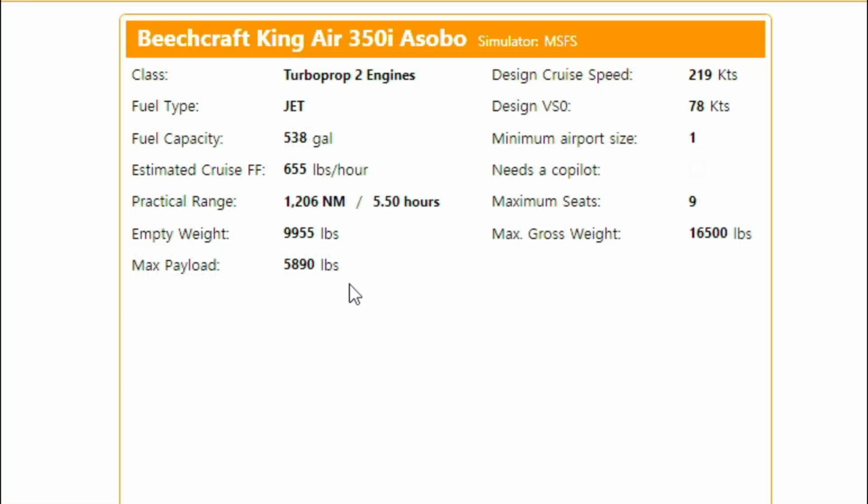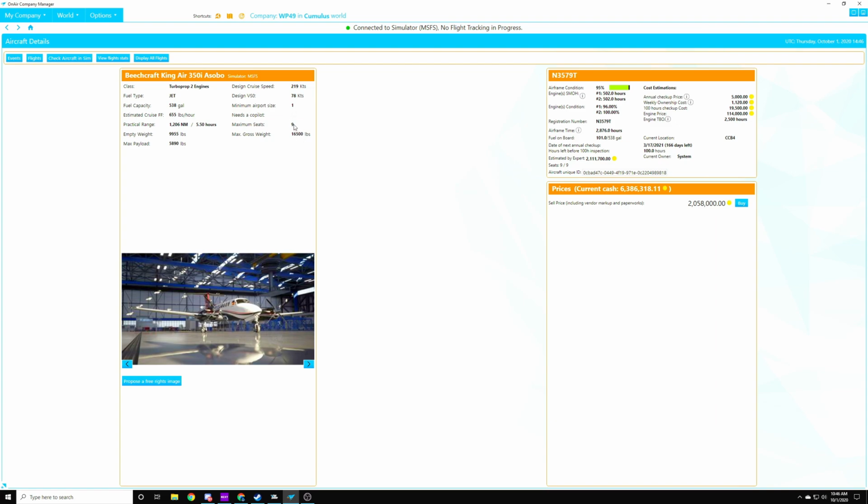Over here, it shows all of our attributes of the aircraft. It needs jet fuel. It does not need a co-pilot. That's very important when you're renting or buying aircraft. Gross weight, 6,500. Seats are 9. That is passenger seats, not including the pilot. And then you have all the other attributes as well. 5,890 payload. That is very important. 5.5 hours of flight time with 1,206 nautical miles.